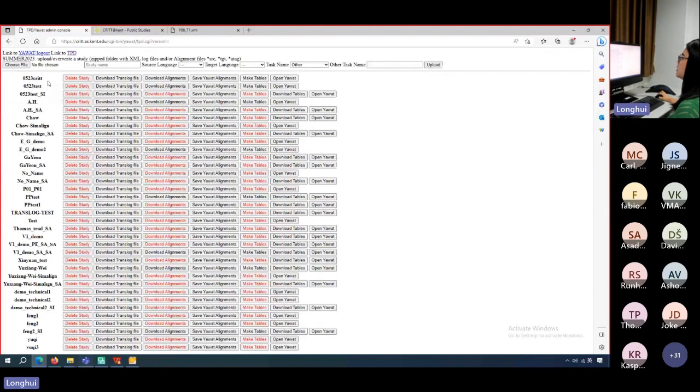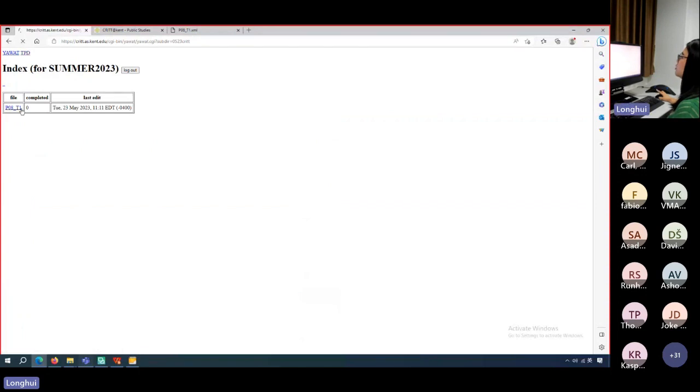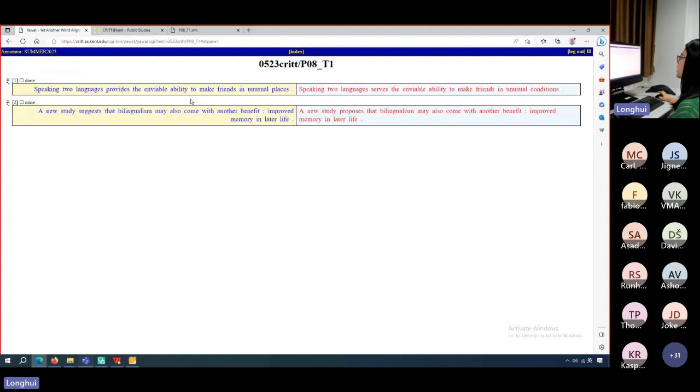And then we can see the first row of this interface is what we just uploaded to the TPR-DB. And we can go into it. After uploading, we can check what we get from TPR-DB. So these are the two segments we just worked on. The left side is the source text and the right side is the target text.